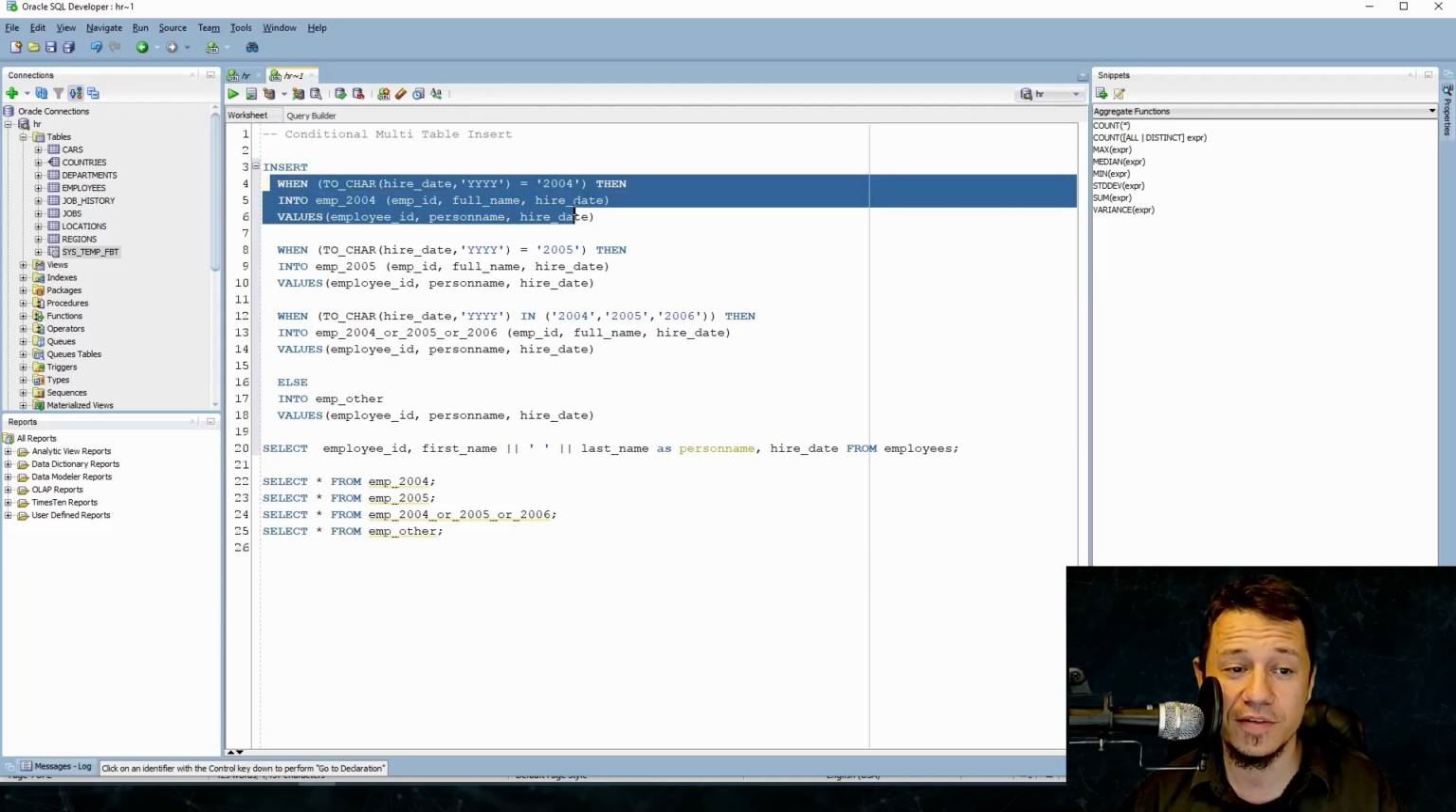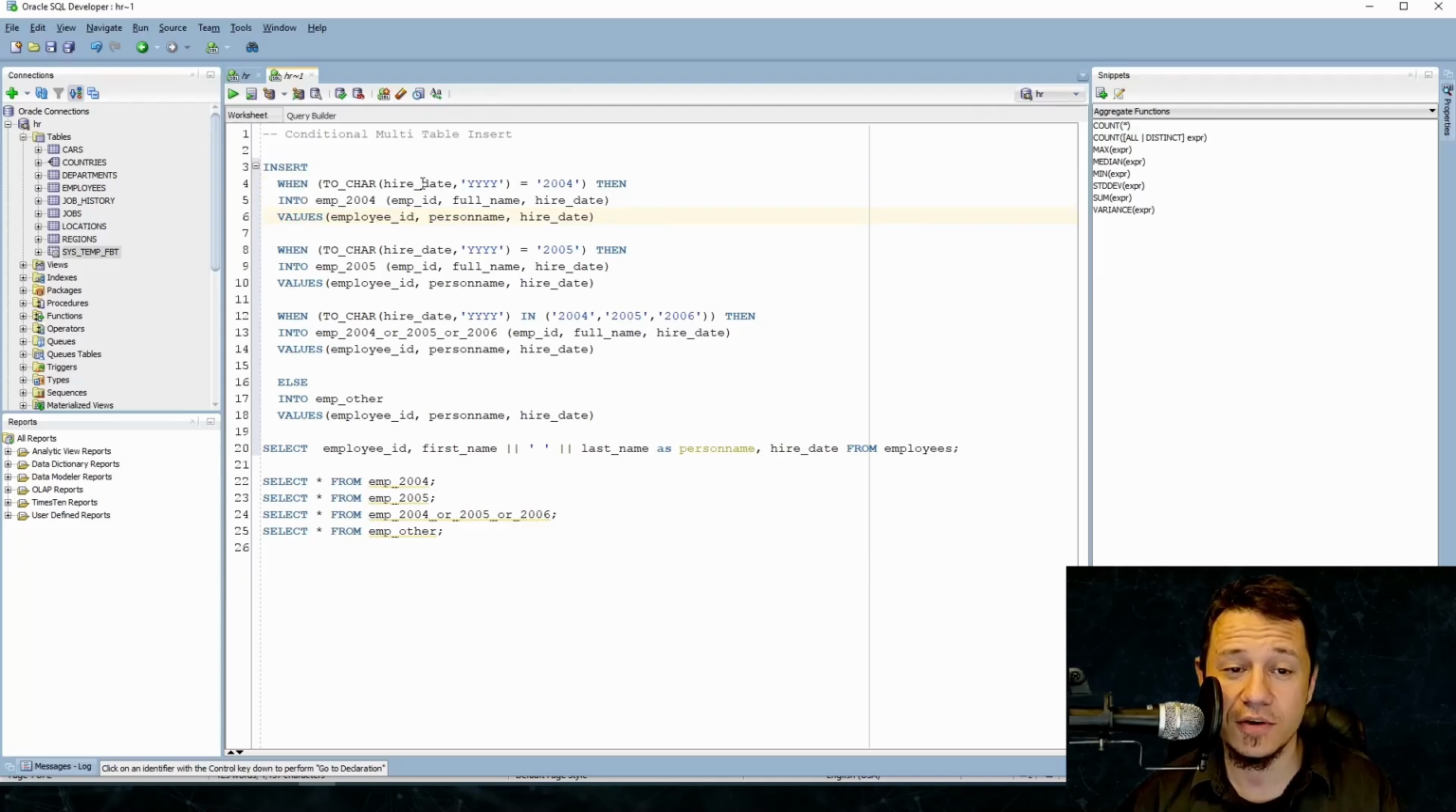So in our first when clause, a row is going to be inserted when the hire date from our query, the year, is going to be 2004. And then we're going to insert the data into our EMP 2004 table. And again, the same principles go as with the unconditional multi-table insert. We are specifying the columns of the table that we're inserting to and the values that come from our query, right? Or of course, we could add also expressions over here as with a regular insert.